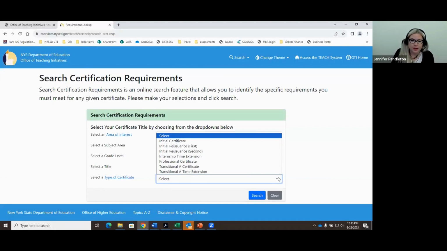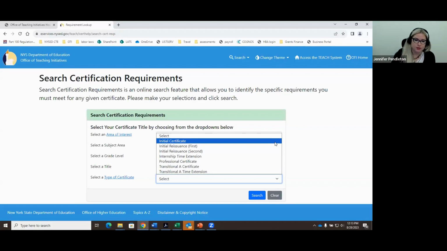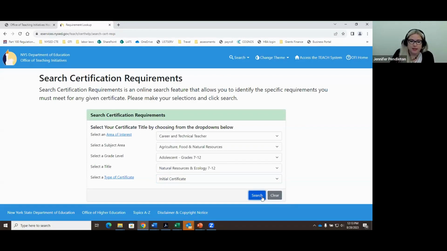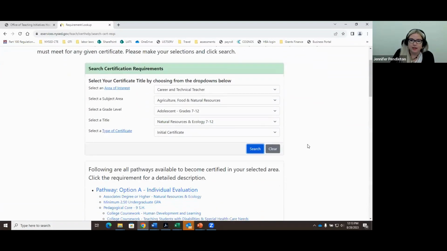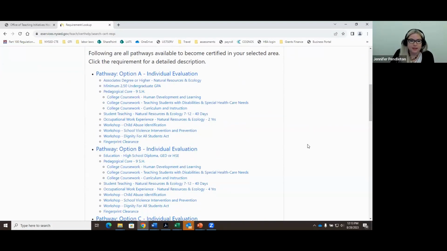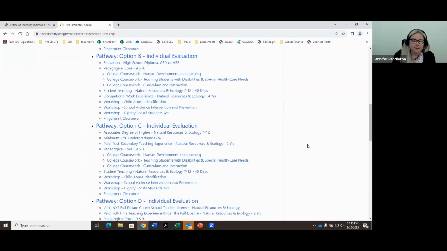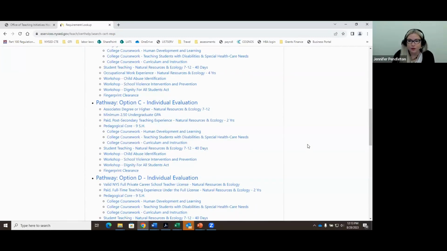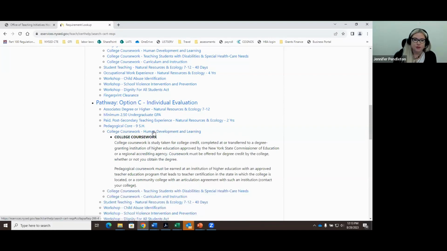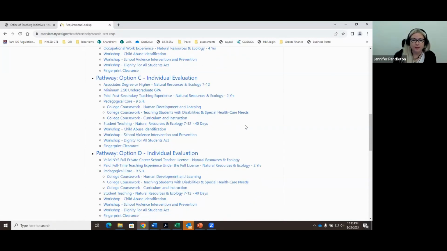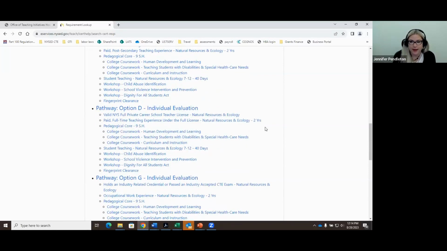If you're just starting out, I recommend looking at just initial certificate or just transitional A. So we're going to look at initial certificate first, and then click search, and it'll bring a long list of potential options. Each of these options may look really similar, but there are small differences that I encourage you to click and look through to choose what best option fits you. So each of the blue bullets is a clickable link that you can get more information about that particular requirement. These are all requirements for that particular option.